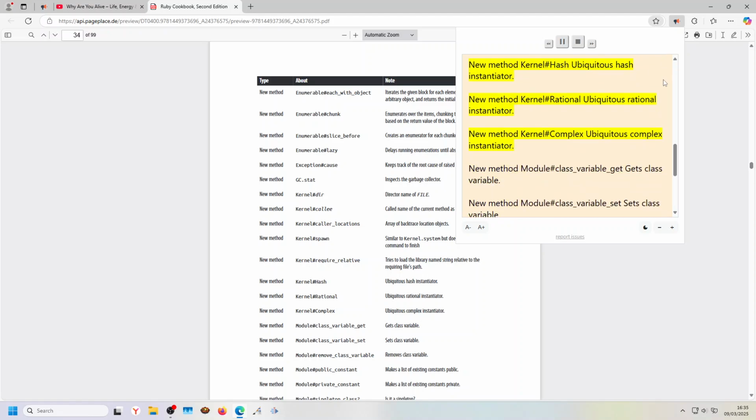New method Kernel#Hash, ubiquitous hash instantiator. New method Kernel#Rational, ubiquitous rational instantiator. New method Kernel#Complex, ubiquitous complex instantiator. New method Module#class_variable_get gets class variable. New method Module#class_variable_set sets class variable. New method Module#remove_class_variable removes class variable.